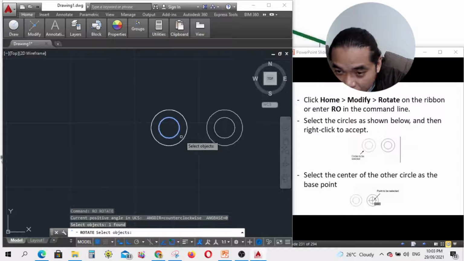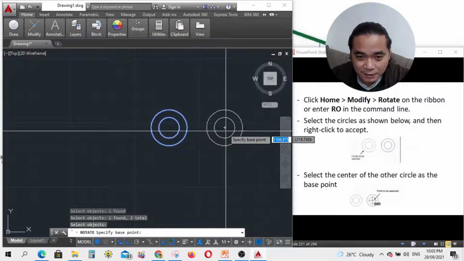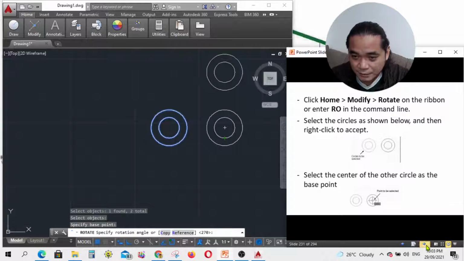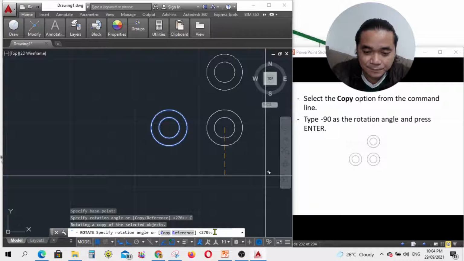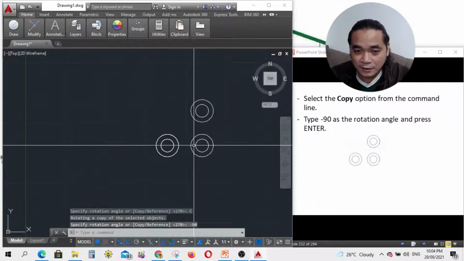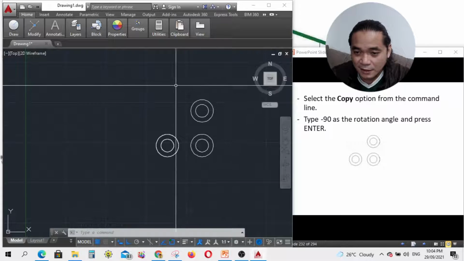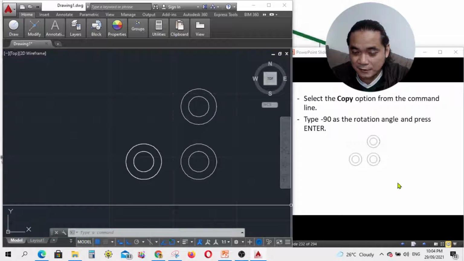Centers to be selected. Then select the center of the other circle as the base point. Sorry, this is the other circle. You have to right click. So this one. Okay, then select the copy. So this one, the copy. Then type negative 90. As you can see, it moves and copies in 90 degrees. So we already see three objects, same as in the presentation.